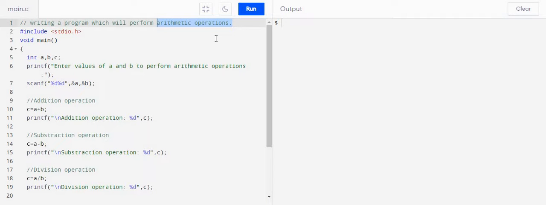Today we are going to learn about operations in C. The first operation in C is arithmetic operations. In C we have 5 types of arithmetic operations. First one is addition, second is subtraction, third is division, fourth is multiplication, and fifth is modulus.